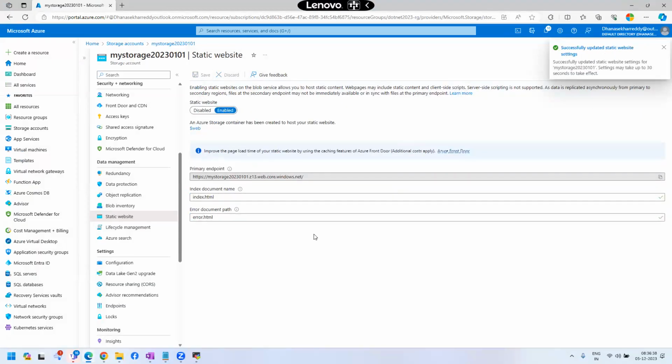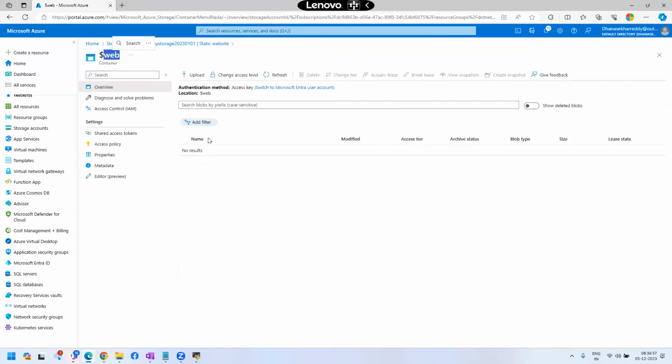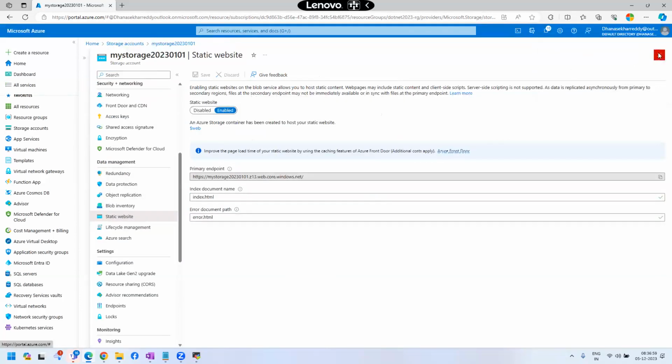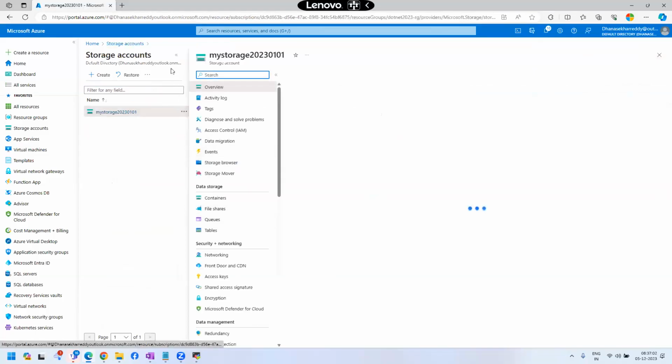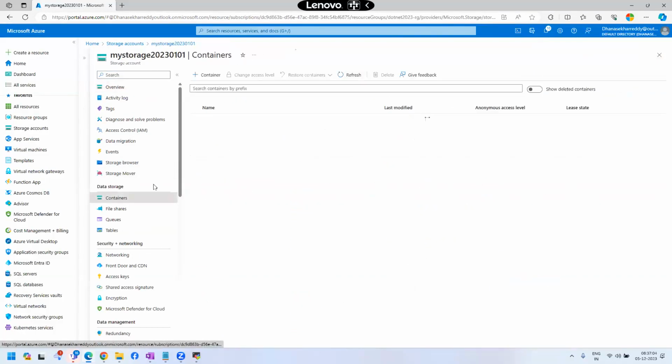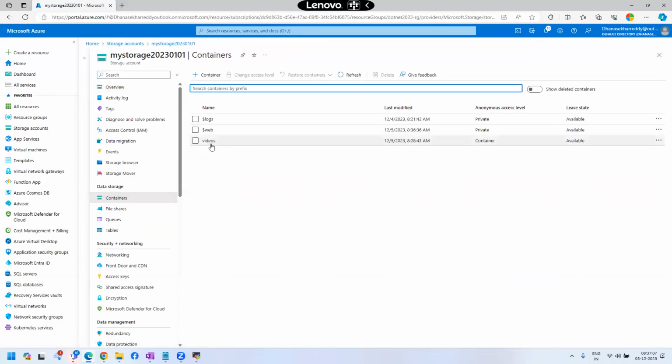Now I want to deploy one static application. See what it is saying: an Azure storage container has been created to host your static application, and the container name is $web. If I click on it, it will take us to that container. Or else go to your storage account, there are containers. Earlier I created the videos container. Now, to deploy the static application, it has inbuilt created $web.